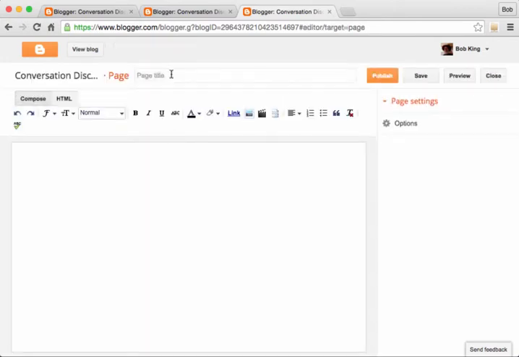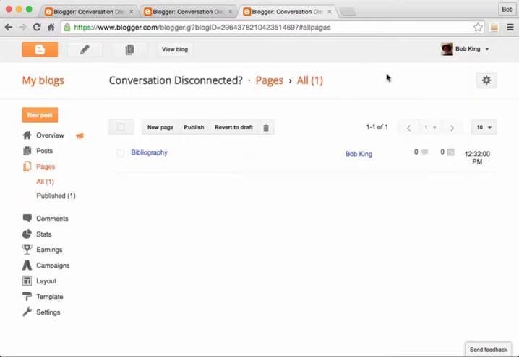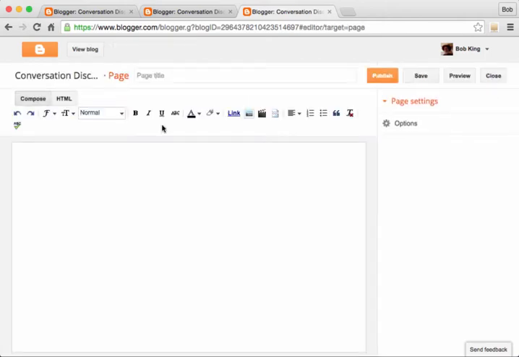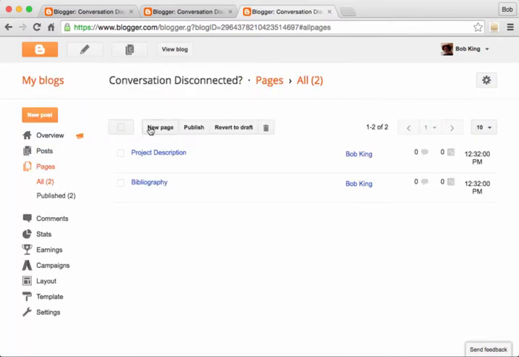So I'm going to call this first one Bibliography. And then I'm going to go ahead and publish that. And then I'm going to click on New Page again. And I'm going to label this one Project Description and publish that one.